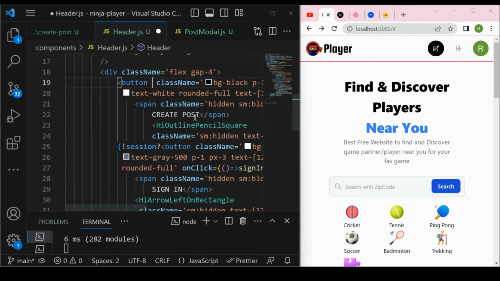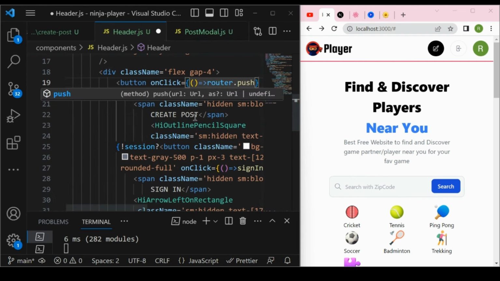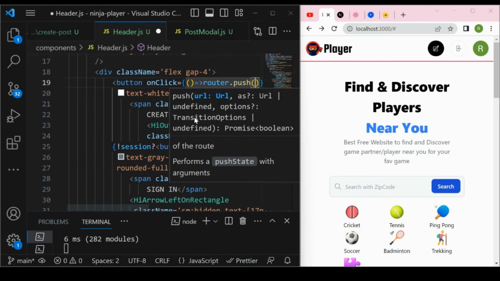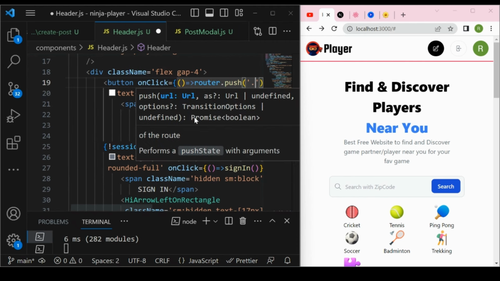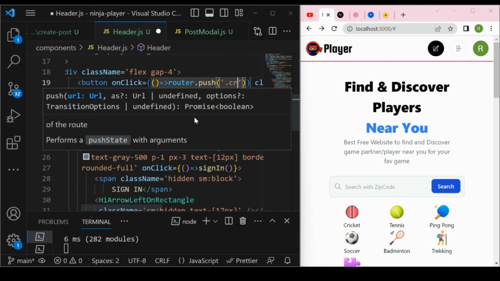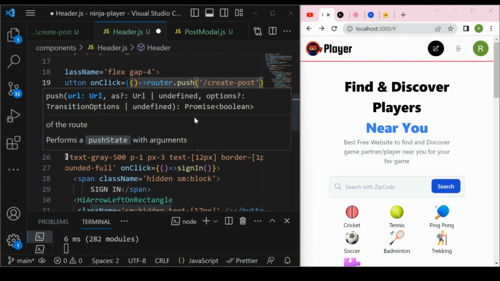So for this button, I will add the onClick method, and here you can add the router, and then you have to push which route you want to navigate to. So in this case it is slash create-post. Okay, and save it.